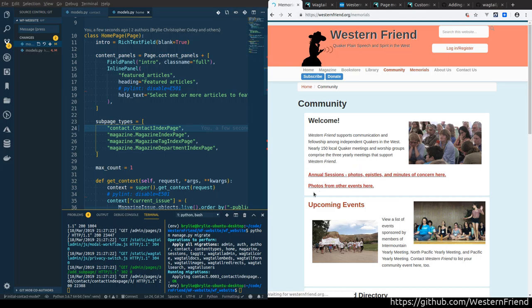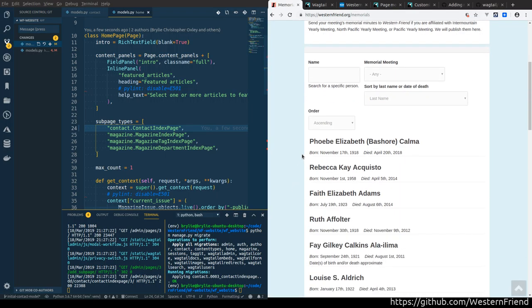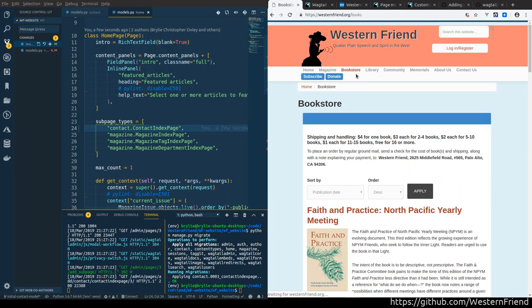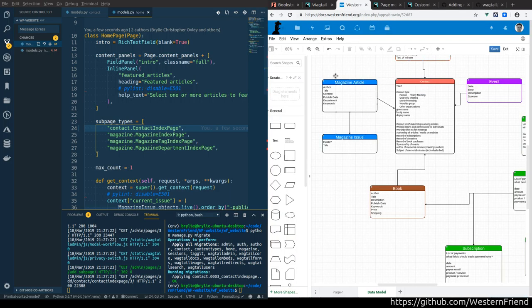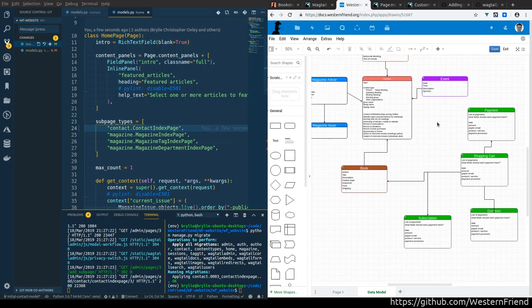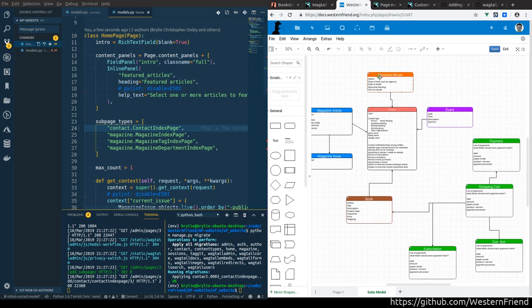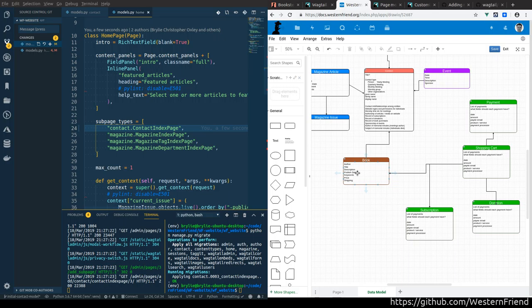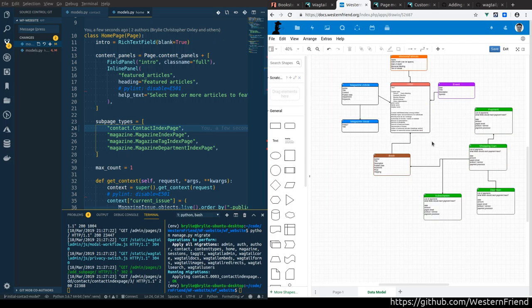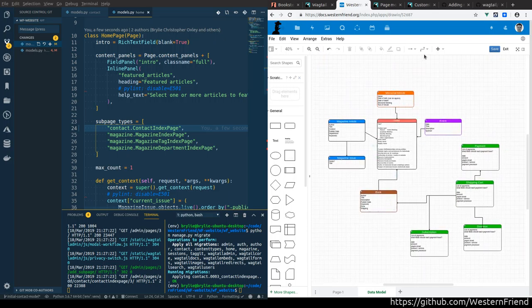Community memorials and things like that, and a bookstore, so we'll be doing some e-commerce stuff. And you can sort of see that in our data model. This is not the complete picture, but there's an events calendar, magazine, community memorials, bookstore, some e-commerce features, and a few other parts that we haven't really fleshed out in this sketch of the model.